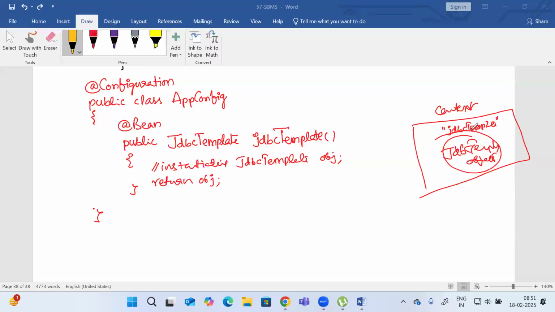No, I don't want to store it with the same name as the method name. I want to store it with just JT as ID, JT for JdbcTemplate. Just JT is enough. Then should I customize or not? How? In @Bean, I can write either the name attribute or the value attribute. Name is equal to double quotes JT. Am I clear with this now? Did you understand my point?